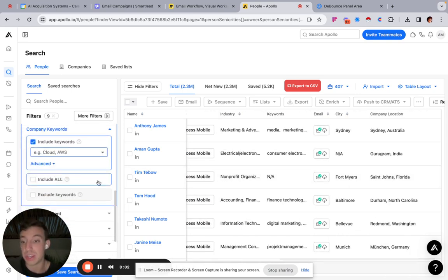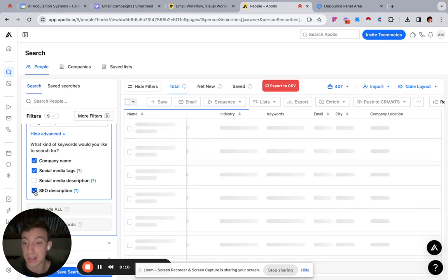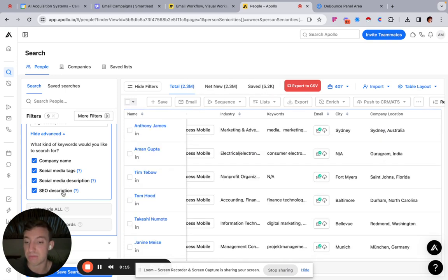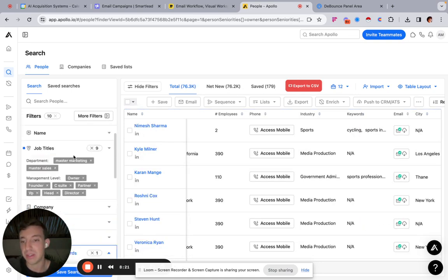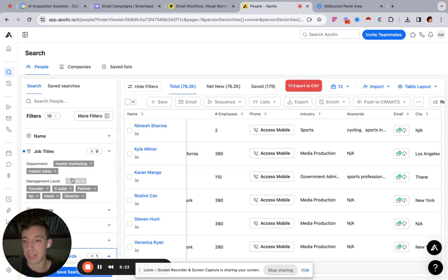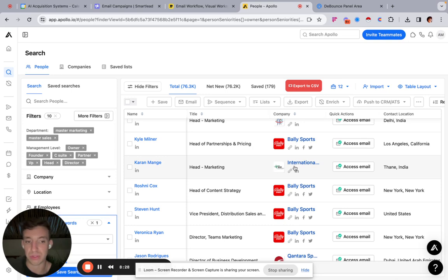The company keywords are usually, if you click advanced here, pulled from either the company name, their social media tags, their social media description, or the SEO description. Now, I prefer to click these on. This one's the least accurate in my experience, but this one's relatively accurate. So I'd keep these on, and then you could type in, let's say, sports, and it'll pull up every marketing and salesperson that has a high-level decision maker role within sports companies, right?